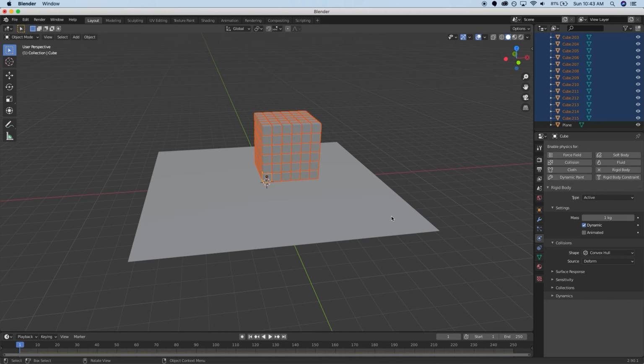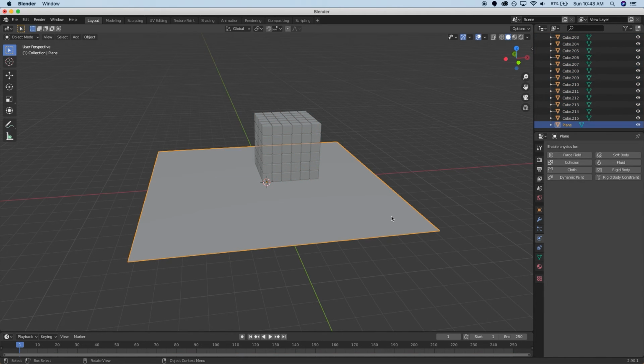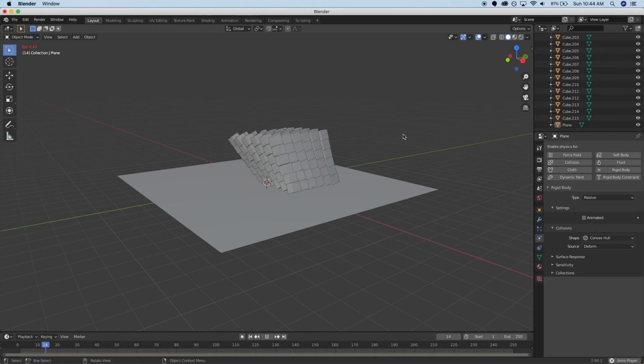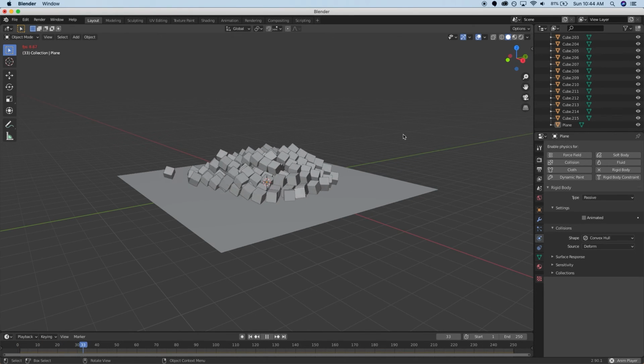Now, if we click on this plane, we have to make the plane the base, right? We have to make it what these cubes fall onto so that they're supported. Now, if we go to rigid body, passive is going to make it so that it just stays in one spot, but it interacts with these. So, if we just play, it's going to do that with all the cubes, okay?